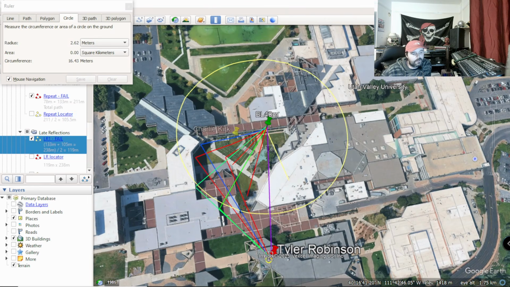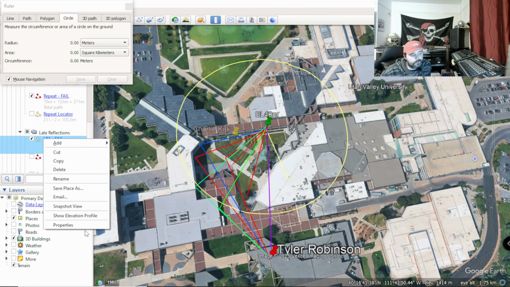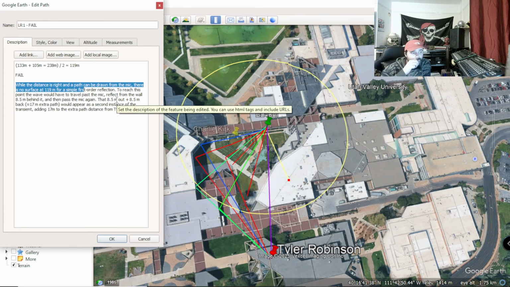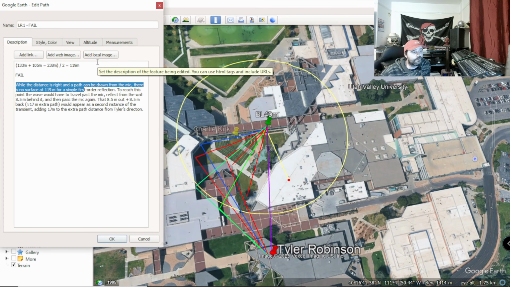So, as we spoke about already, the late reflections are after the position of the mic. The sound hits the mic there, then comes to these locations and comes back. So where do you want to put it? I mean, we could move it maybe. What have we got here? While the distance is right and the path can be drawn from the mic, there is no surface at 119 meters for a simple first order reflection.